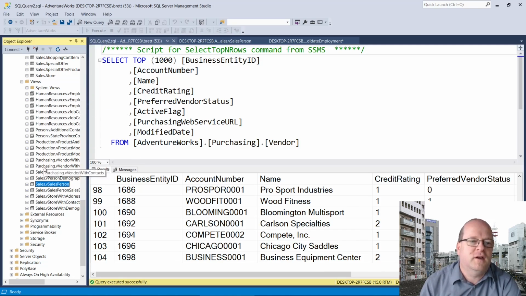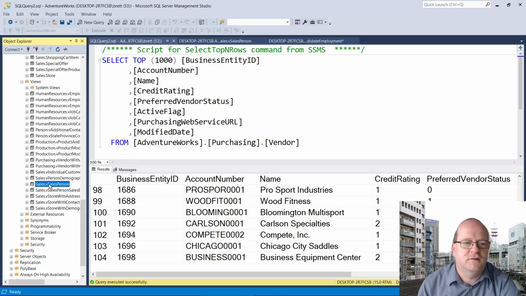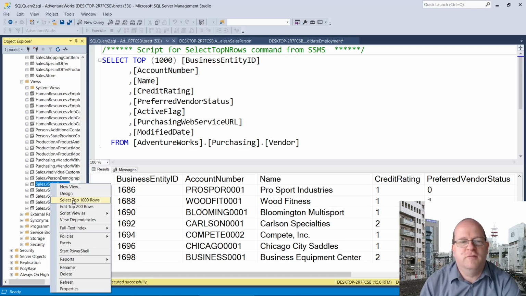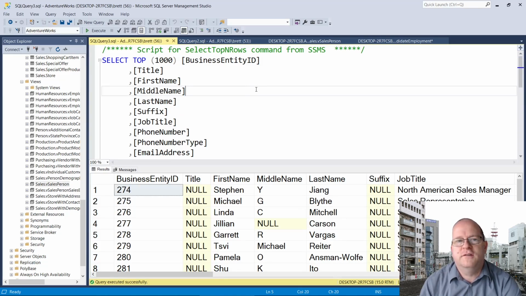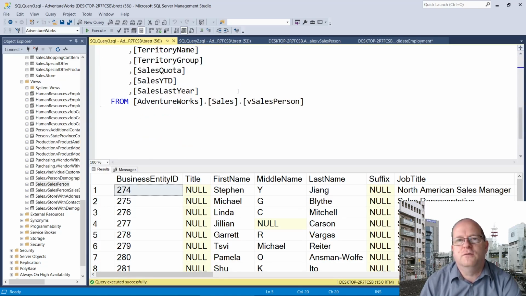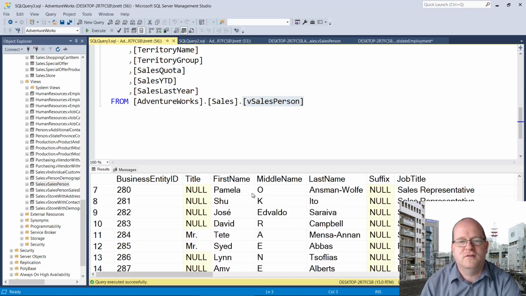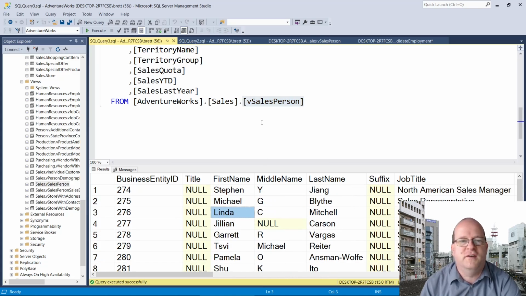So here, let's look at a particular view. It's called sales.vSalesPerson. So you can select data from this view. Here I'll do select top 1,000 rows. So the select statement is identical to that when you select data from a table. So you just select the view name rather than a table name. To all intents and purposes, it just looks like the results from a table.